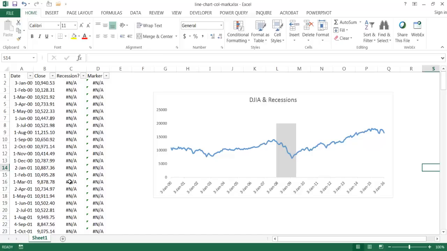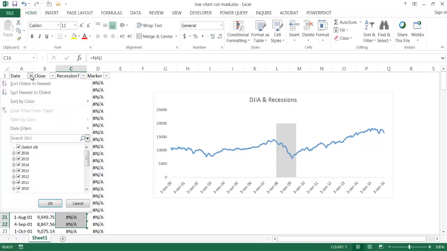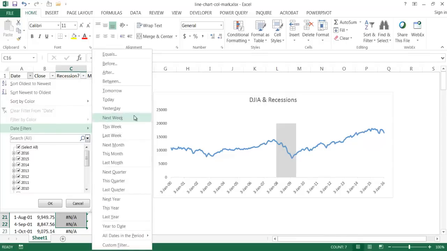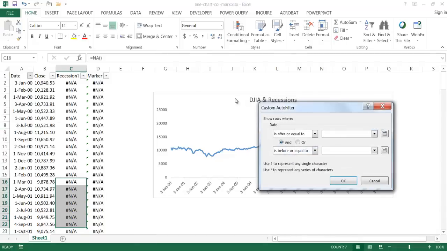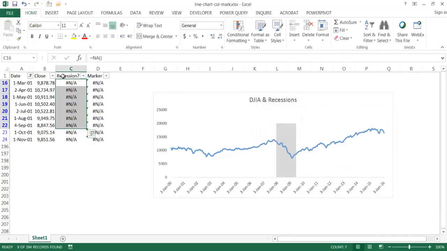So let's see, March 2001 to November. I can actually just do it here. Since I have a filter here, let me go ahead and filter those dates. Date filter between March 1st, 2001 and November 1st, 2001. So I'll click OK and it will give me those dates.